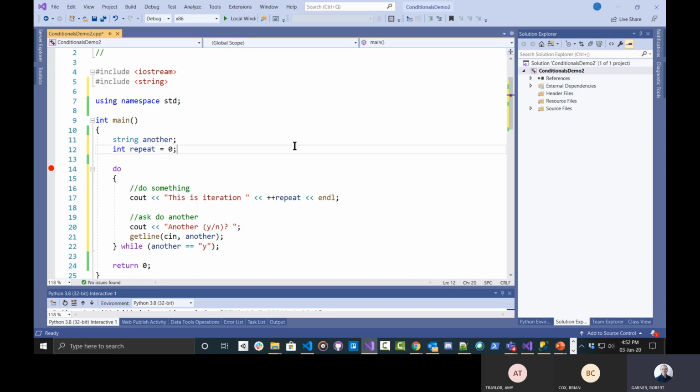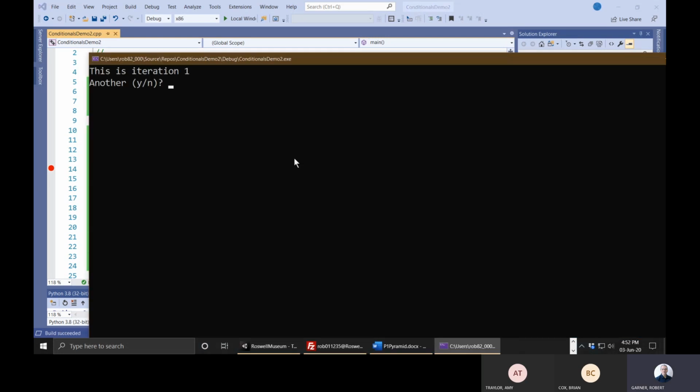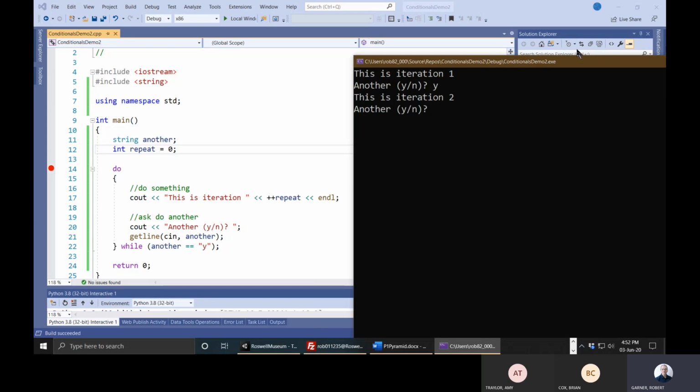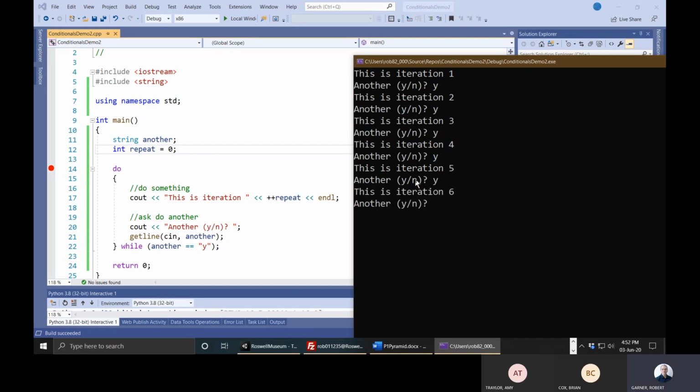Okay, so I'm going to hit Control F5, and I'm going to hit yes. And I'm going to hit yes. And as long as I keep hitting Y, it's going to go around and do another. And in here, all I'm doing is just counting up the number of iterations I did. And when I click no, it's done.